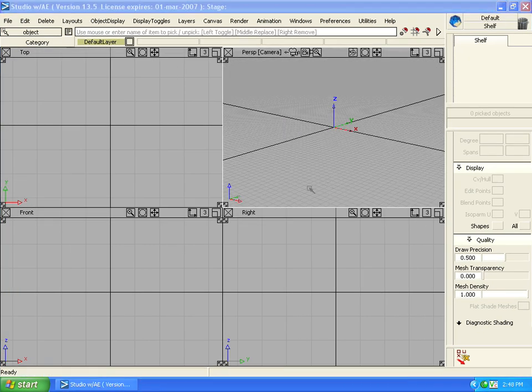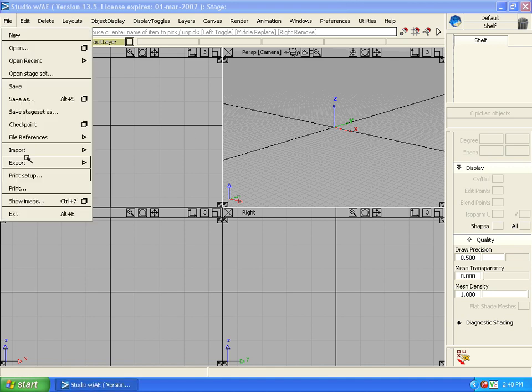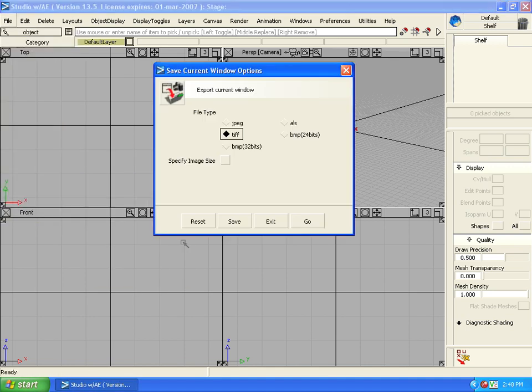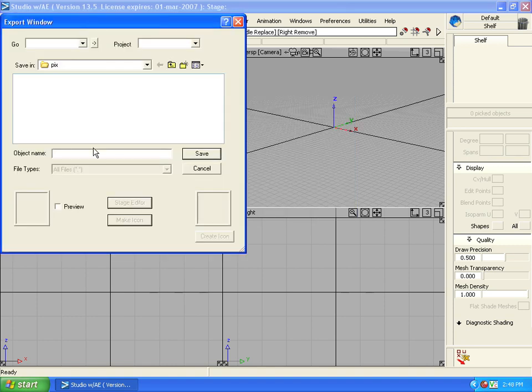Item 4. File Export Current Window. File Export Current Window Options now has an option entitled Maintain Aspect Ratio. Select the window you wish to export or save out as an image file. Go to File, Export, Current Window, Options, and hit Go. Maintain aspect ratio. And hit Go, and save out your image file.